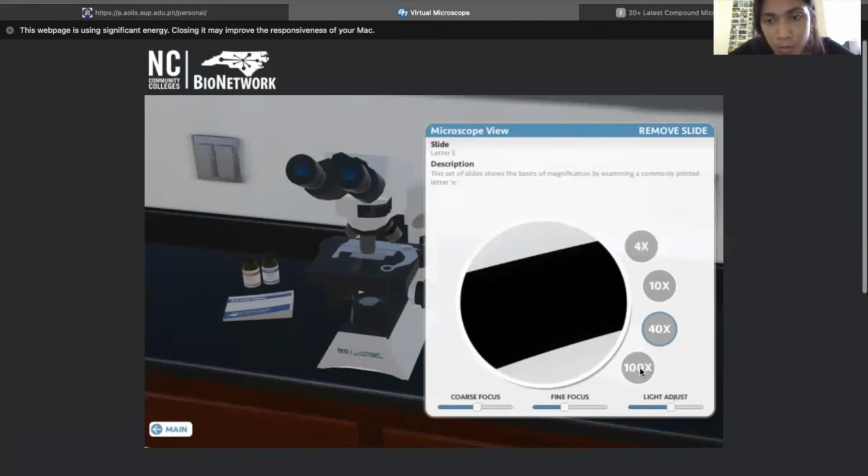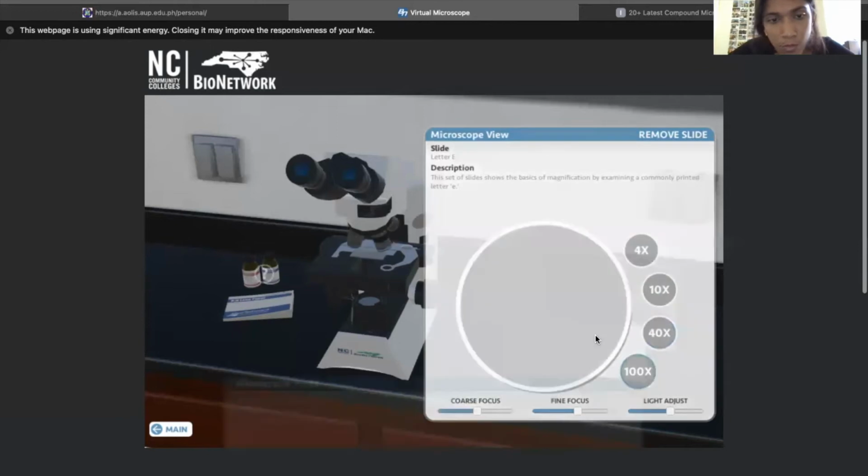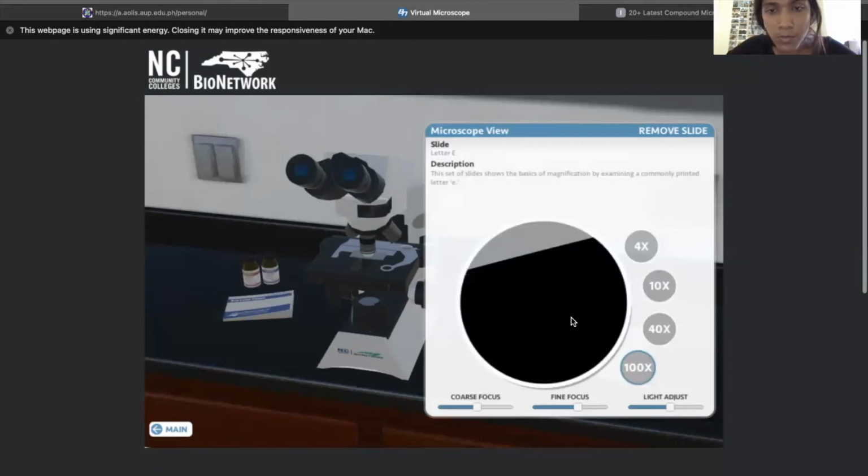Continue the steps of adjusting until you reach the highest power, also known as the oil immersion lens. This lens has the highest power and requires a few drops of oil to be able to see the image clearer. While in this power lens, make sure to not use the coarse focus, because doing so will cause the objective lenses to possibly damage or crack.